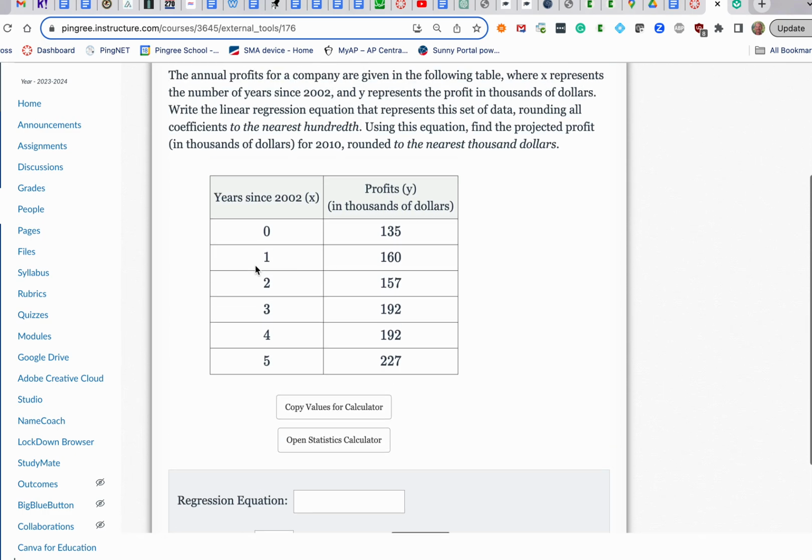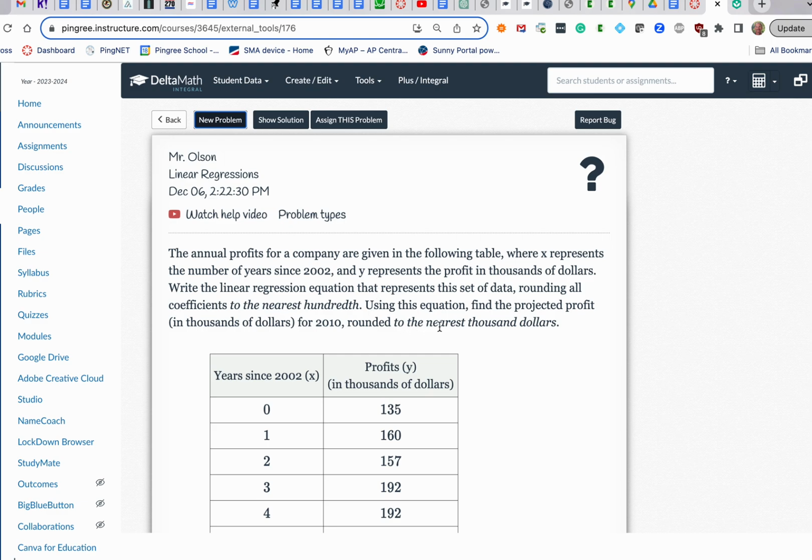Regression equation, yep. Does it tell me to the nearest $1,000? So this is in thousands of dollars, so the nearest 1,000 is a whole number. I want that to be a whole number, and using, let's see, find rounding all coefficients to the nearest hundredth. Okay, yeah, so write the linear regression rounding all coefficients to the nearest hundredth, just like the last one. All right, I can do that.